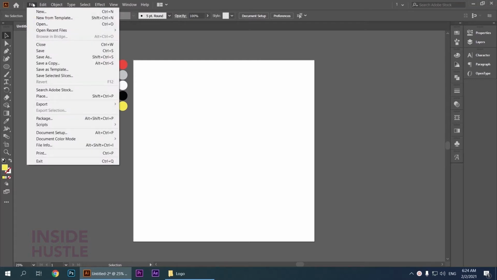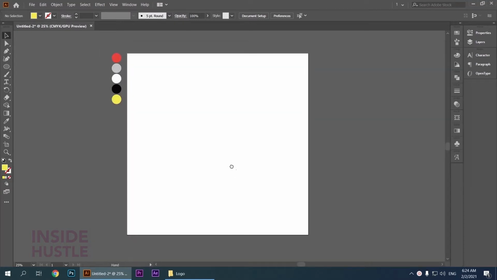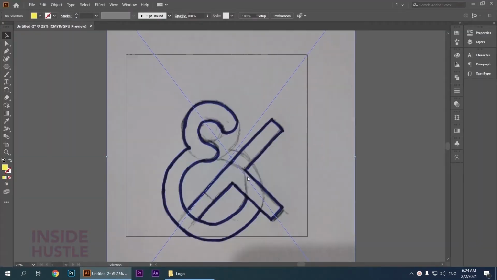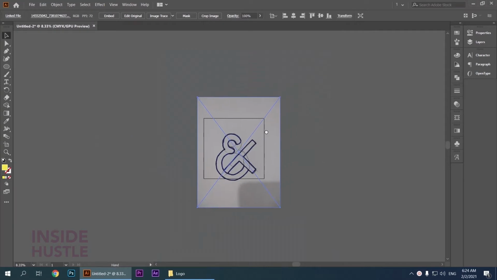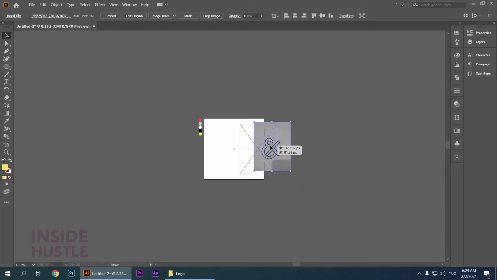To create a new document, we simply go to File, New. We make sure that the size of our document is 2000 pixels by 2000 pixels to be eligible for submitting on the Design Contest platform. I have sketched on a blank piece of paper with a pencil the shape of the logo that I want to illustrate and dragged it onto the document. By holding the Shift key on the keyboard and clicking and dragging inside, I made the sketch smaller to fit in the artboard.